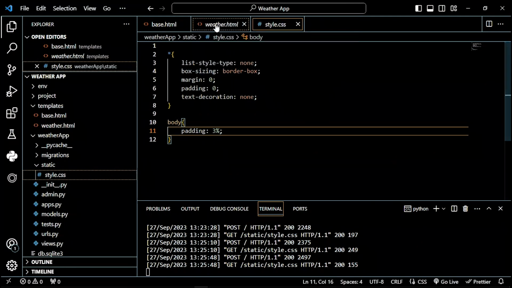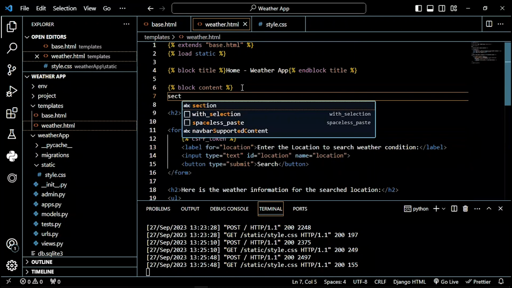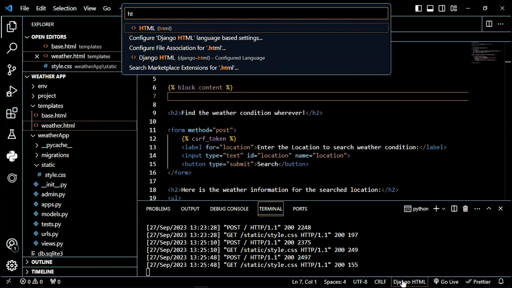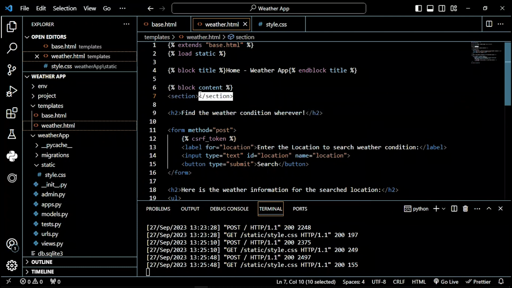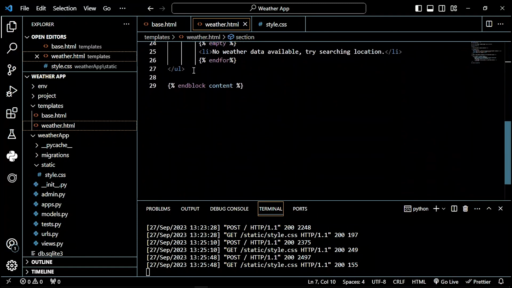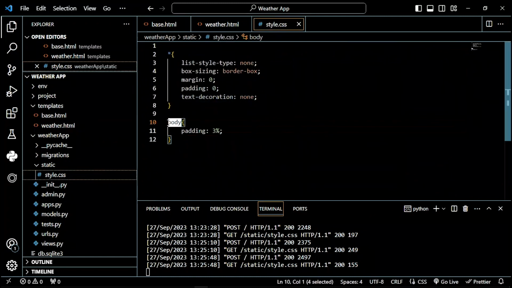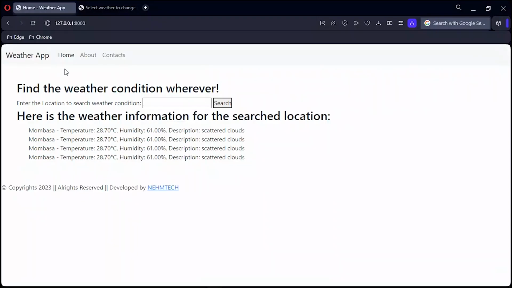Let me wrap this stuff inside the section. So let me just create here a section. Ensure first of all language mode is HTML. Then here I'll use a section, then I'll close everything here with the section. Then the CSS, let me use a section, then let's check, because I don't want it to affect the navbar stuff. And then so we can add in more styling here.